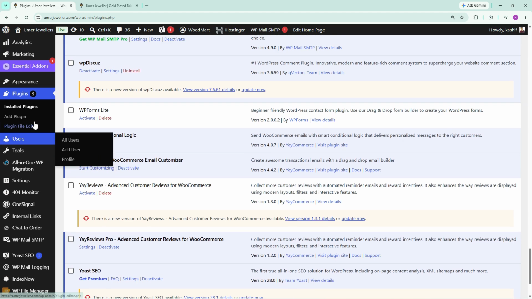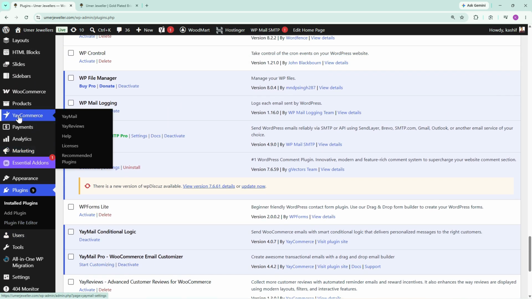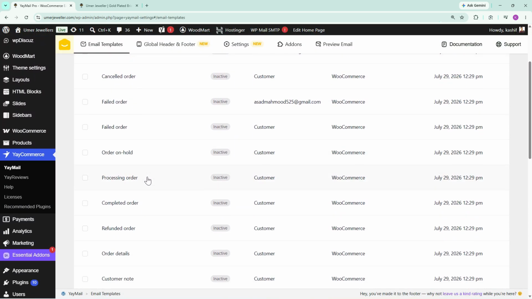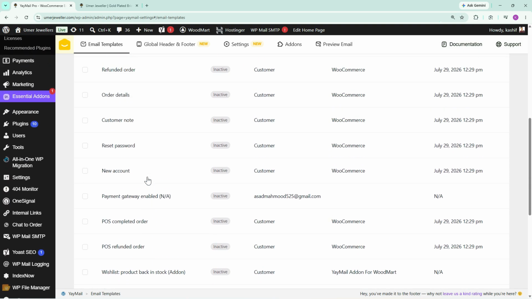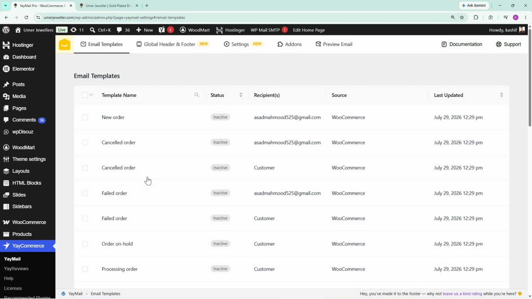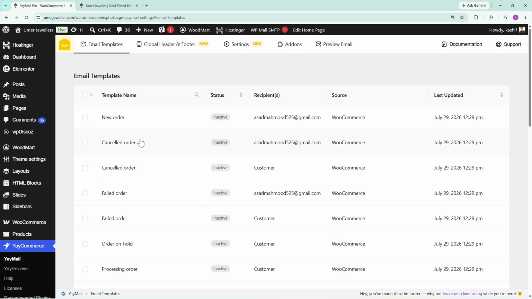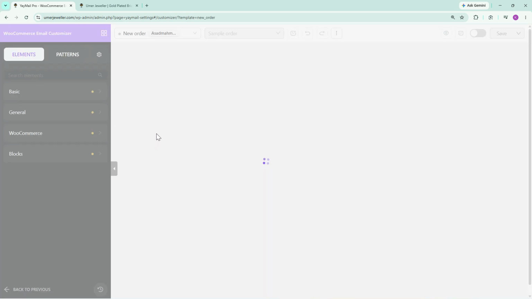After installation you will see a tab over here, YayCommerce, and here you will need to go to YayMail. Here you will see all of the emails that WooCommerce sends in your store. You can see they are inactive currently, so I will need to activate the email template in YayMail. I can go to, for example, the new order email. I can edit any of these.